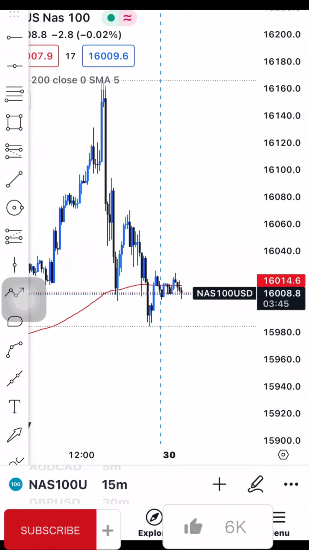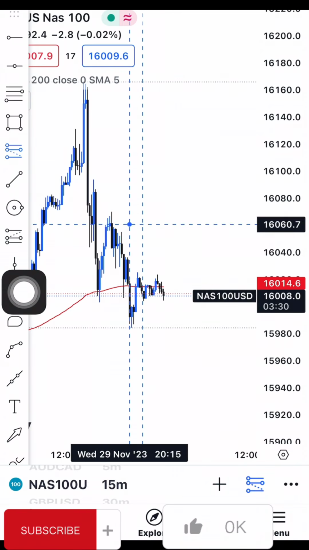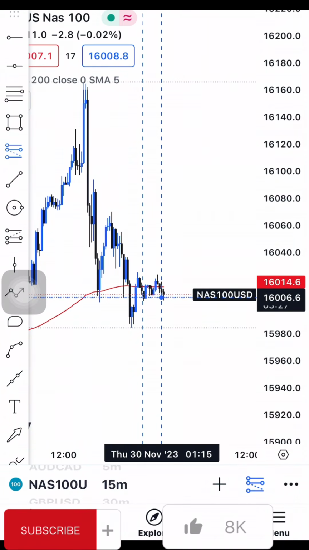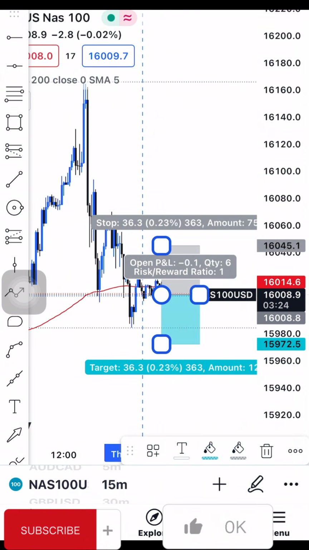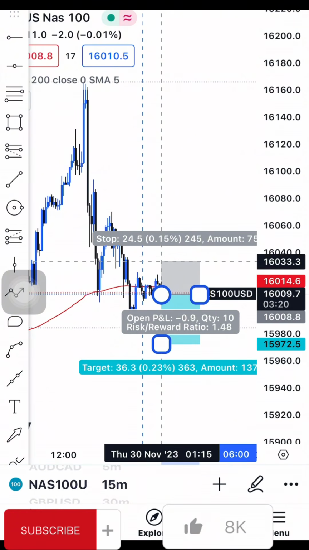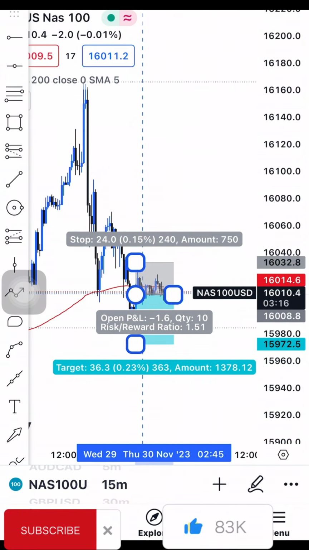Okay guys, the same thing applies to the sell position. Let's say you want to take a sell position on NASDAQ right now, at this current price. All you need to do is pick this sell position tool right here and then put it right at the current position, where you want to execute the trade. So you put it there and then let's say you are putting your stop loss right here.